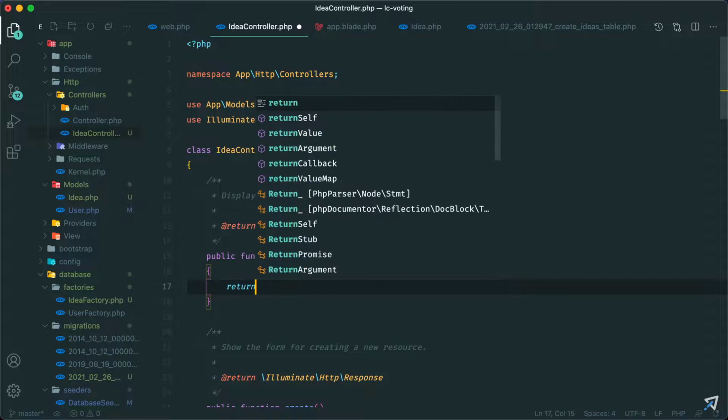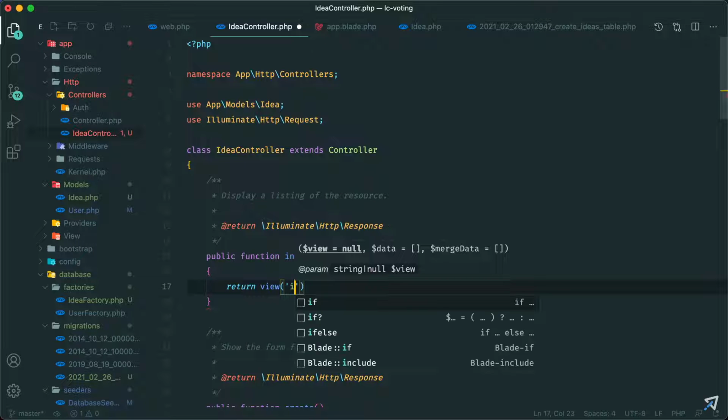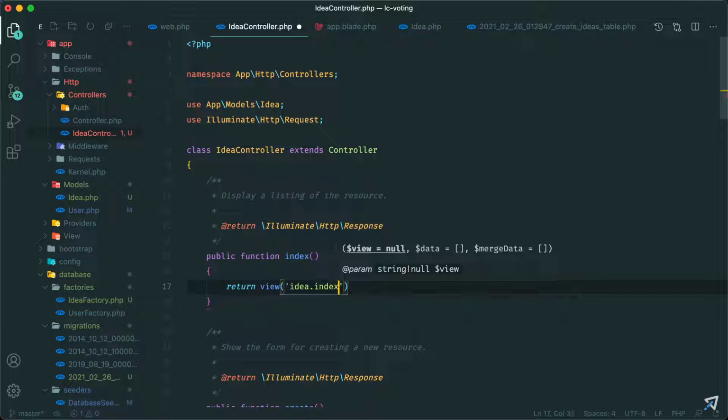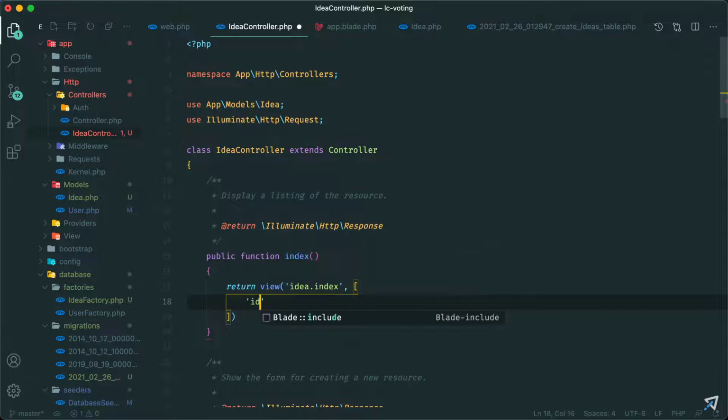Let's return view. And I have a view named index already, but I'm going to put it in an idea folder. So idea.index. And we will pass through ideas. And for now, let's just do idea all. Okay, let's import idea.